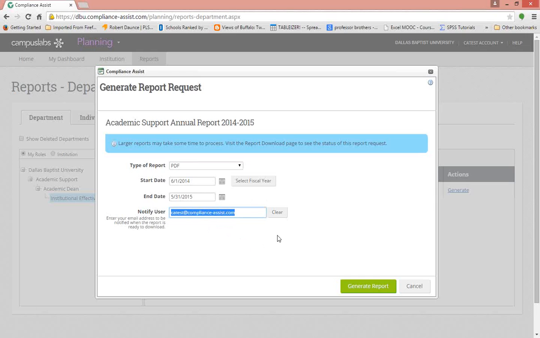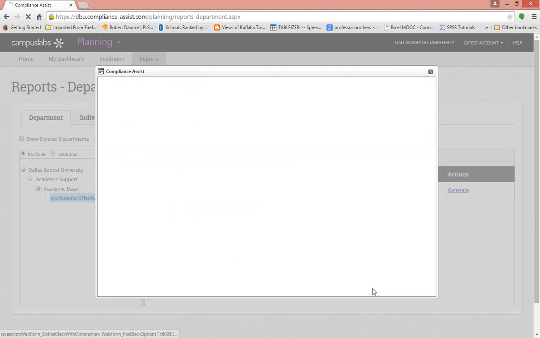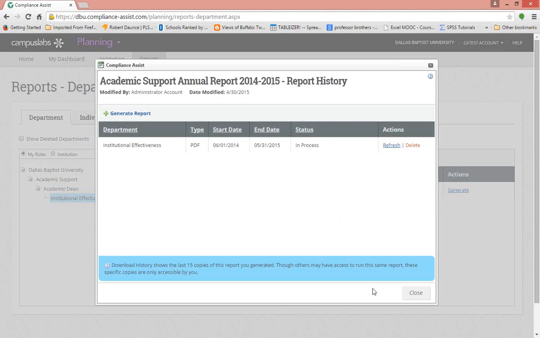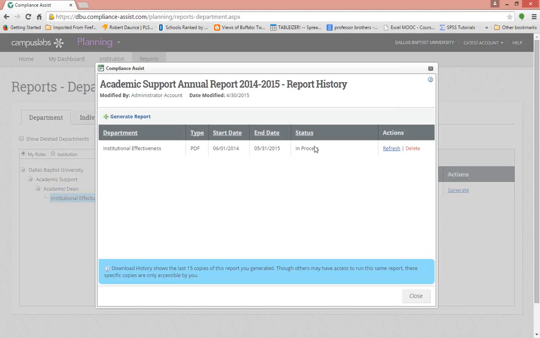In the future, though, if you're trying to pull multiple years' worth of data out of the system, it might take 30 seconds to a minute. You can have that email sent to you so you're not sitting here waiting for it. But I'm just going to click clear right here because I don't need that email. And now I'll click on this button that says Generate Report. You can see here the status of my report being generated is in process, and now it's completed.